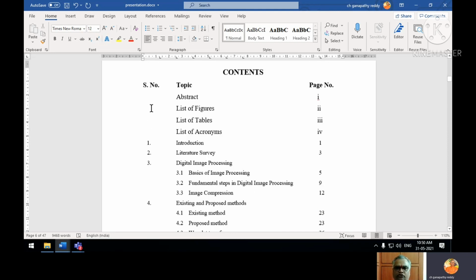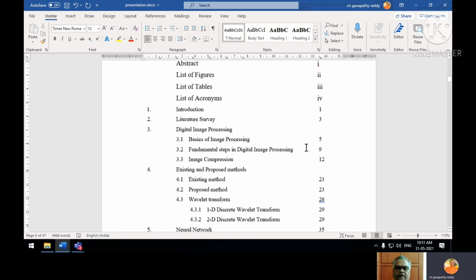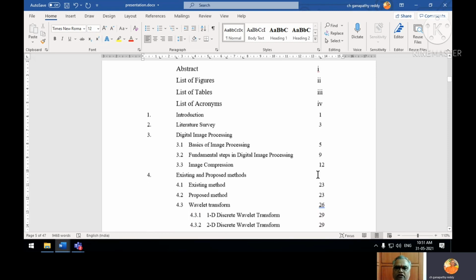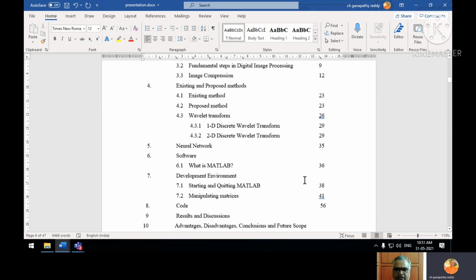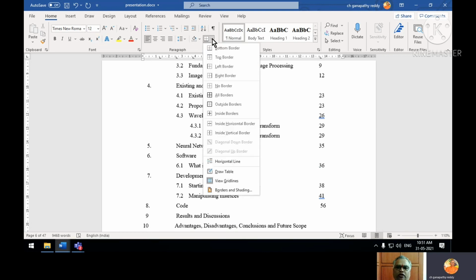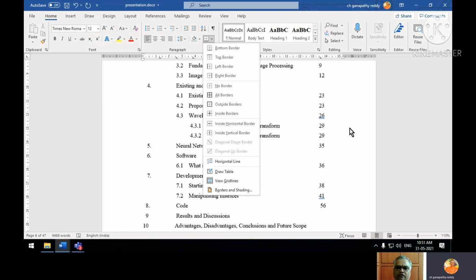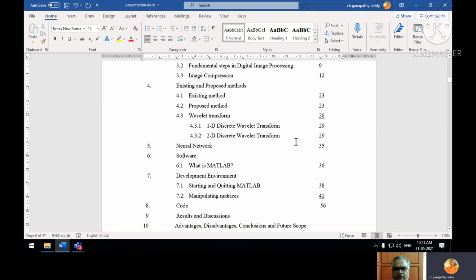You can do one thing: create a table first. The table contains column 1, column 2, column 3, three columns. Once you start entering the matter, here you select center, here you select left alignment, and for page numbers you select center, and automatically it will be straight. But when you are taking a printout, you select no borders. If you select no borders, all lines will be removed and it looks plain. Then you can take the printout.